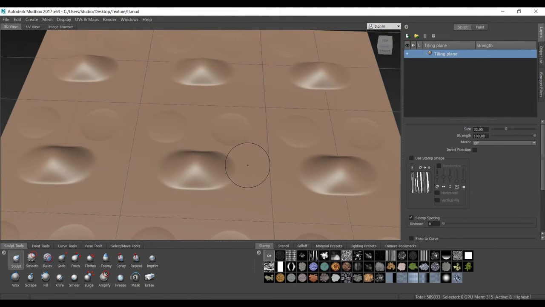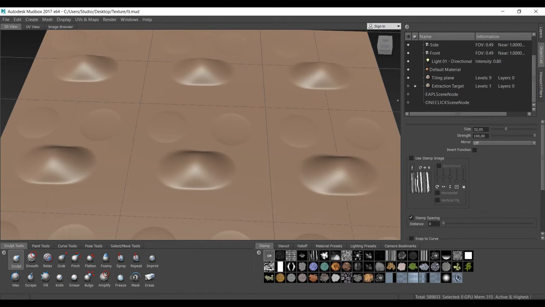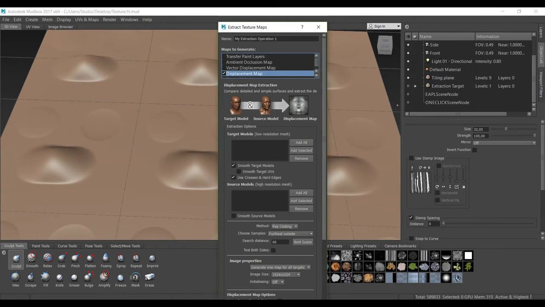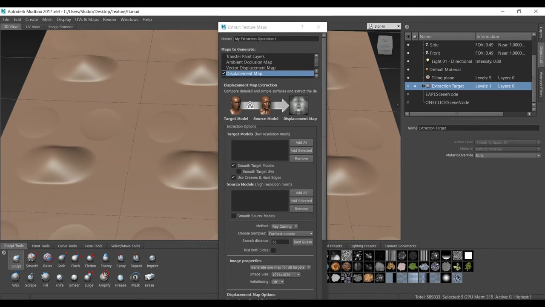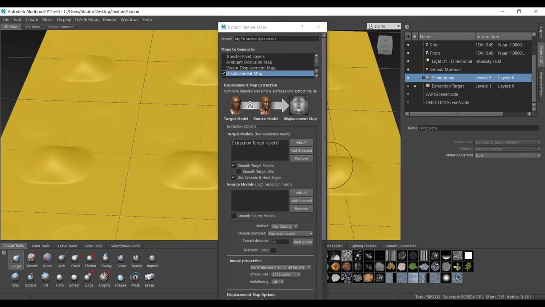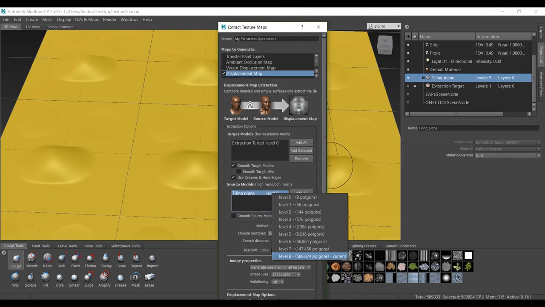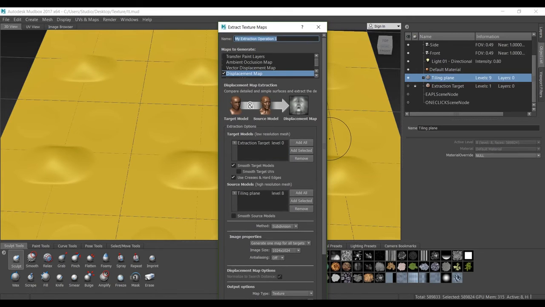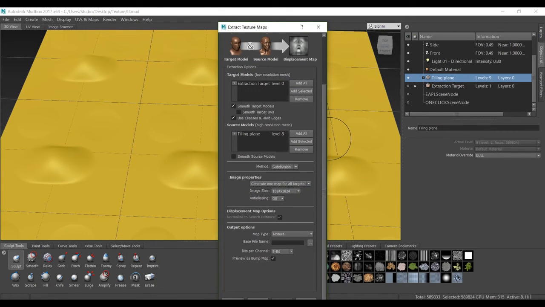Now we want to export it to Maya. So first of all we need to export the file itself. We go to the object, select the UV and map, extract, create new one, choose the displacement, then we're going to choose the extraction target as level 0, then we're going to use the plane, add this to the highest level, and use the subdivision, which is faster.